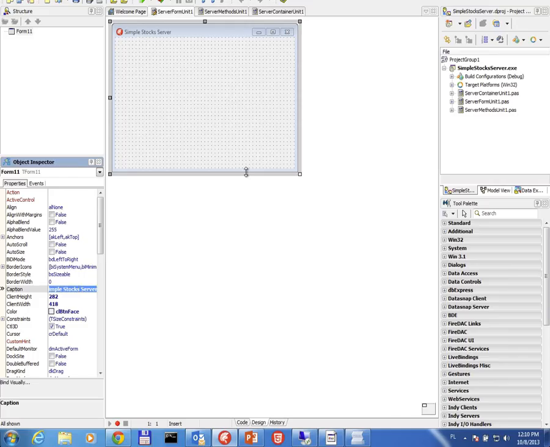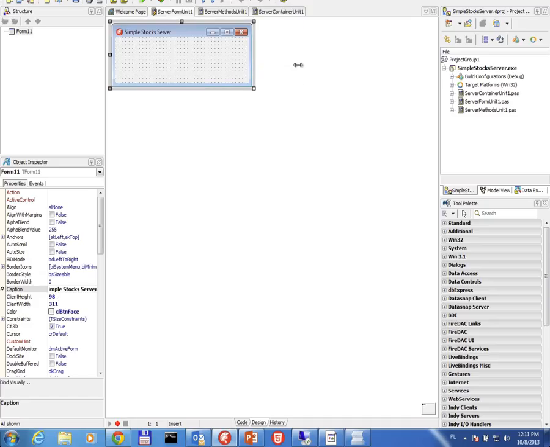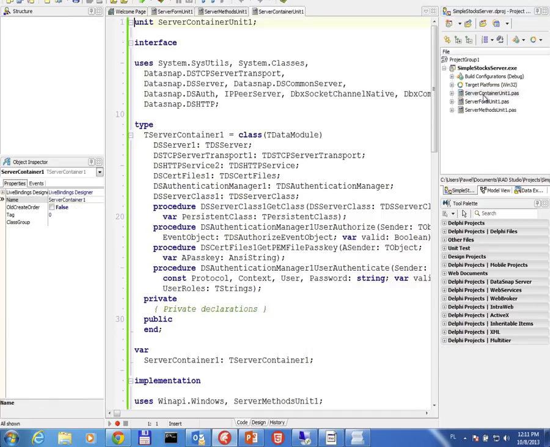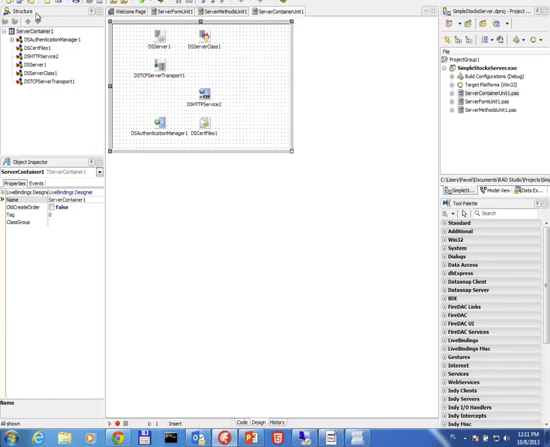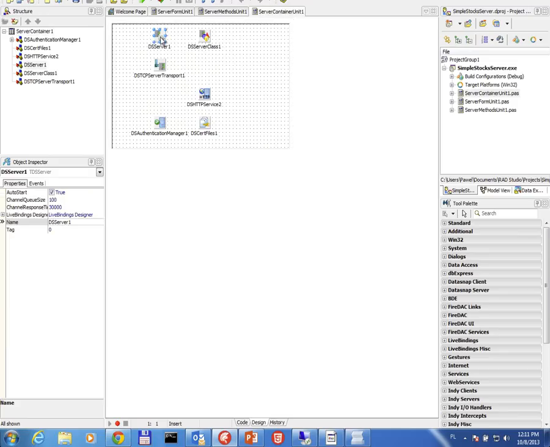So the main form is not really relevant, so I can make it smaller, so it does not occupy too much space. Let's have a look what have been generated for us. So inside of the server container form, we have a number of components. So we have components that are typical for every DataSnap server, so DS server, DS server class. I'm not going to really go too much into their role because there are other CodeRage 8 sessions that discuss the architecture of a DataSnap.